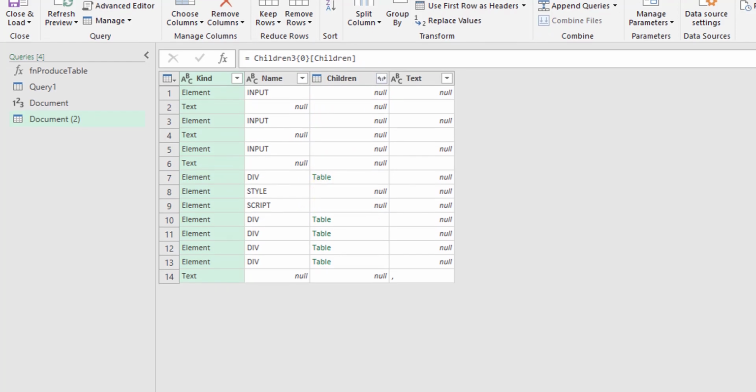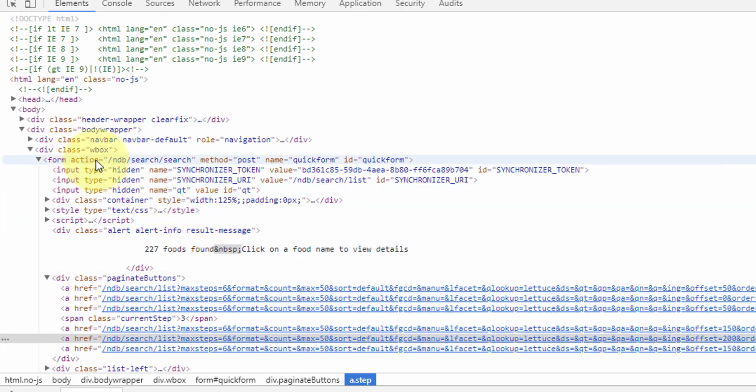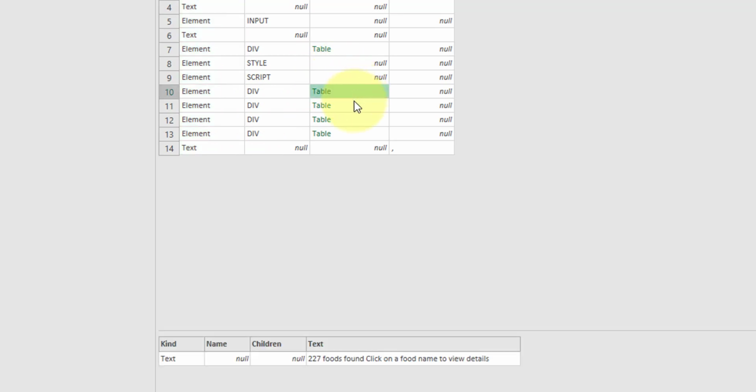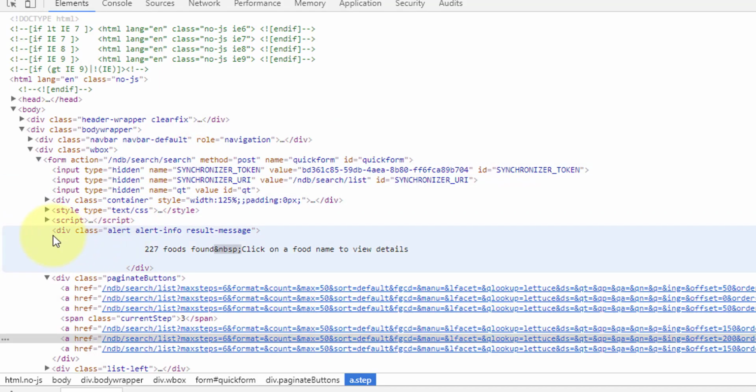All right, where do we want to look on this one now? So form, we have our inputs. Input, input, div, style, script. And then the next div right after our script here. So let's go ahead and take a look at that. 227 foods found. That is not the one that we want. But if we take a look here once again, right there, our div class, 227 foods found. So the one right beneath it.